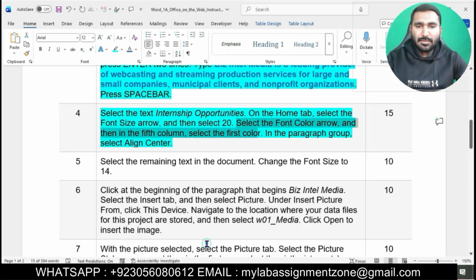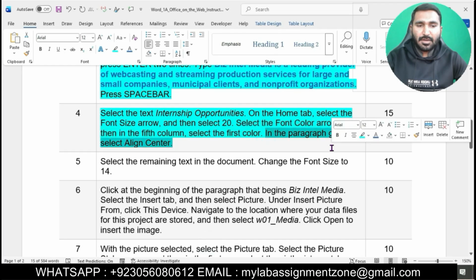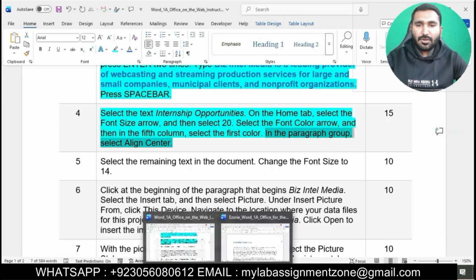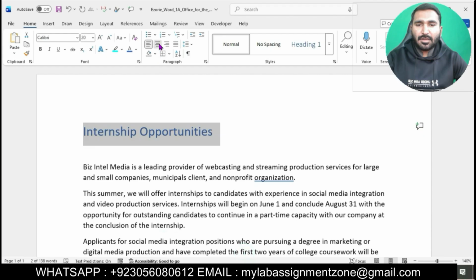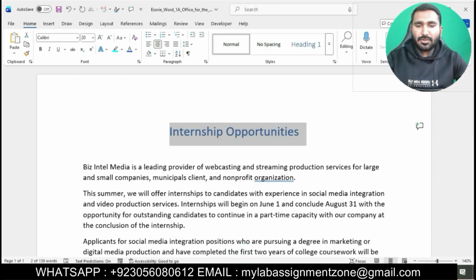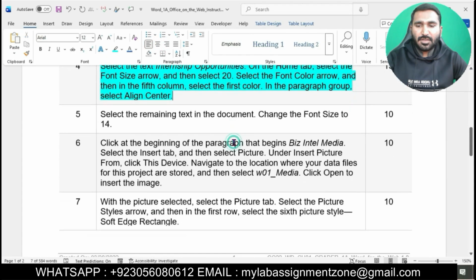Okay, fifth column select first color. In the paragraph group select align center. Okay, go to the home tab, in the paragraph group apply center alignment. So moving on, next question is question number 5.